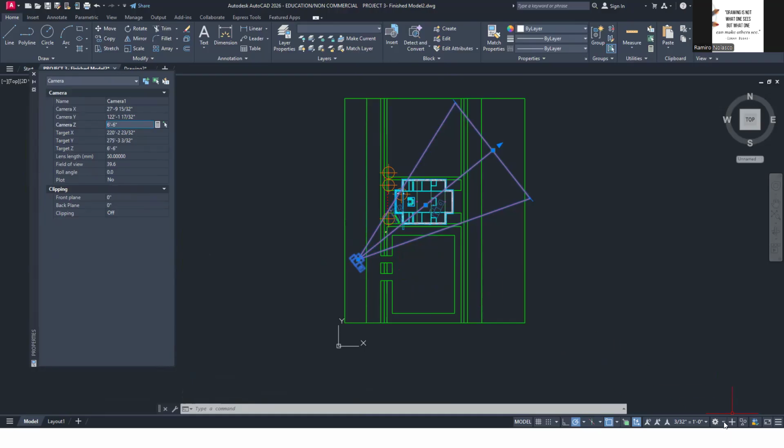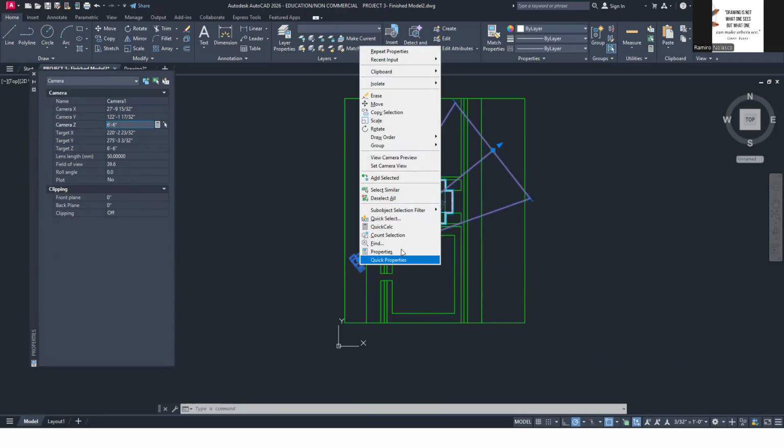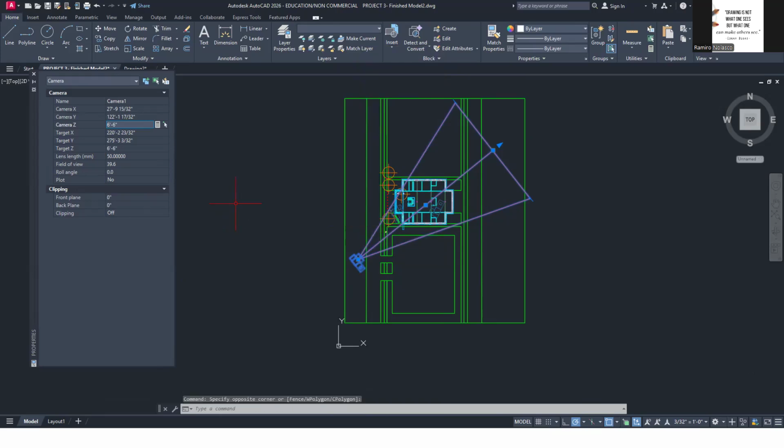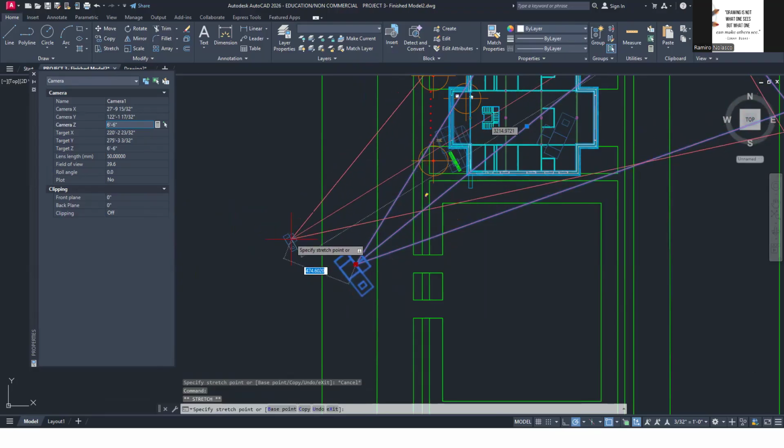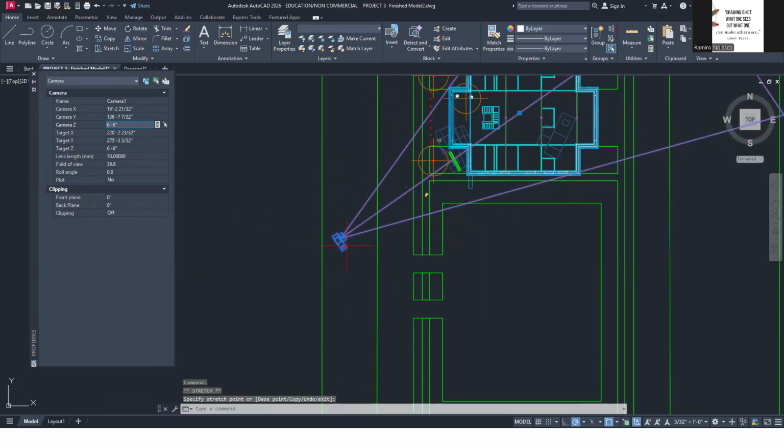Okay. So again, go to drafting and annotation. Select the camera, right click, select properties. And then you can change the height. Now, you can also move the camera, let's say closer if you want to. So click that grip, and then you can move this to where you want it to be located.